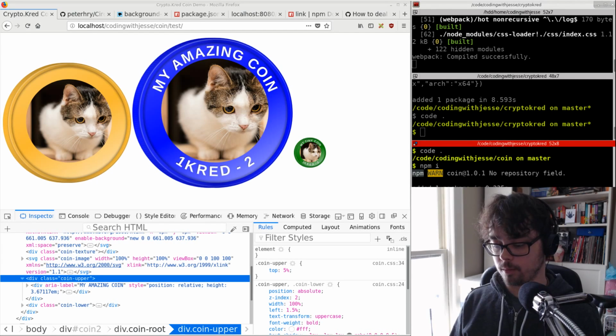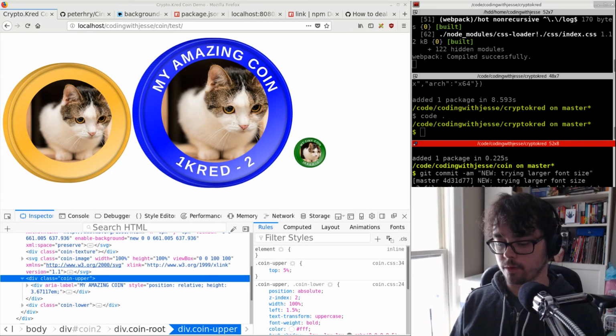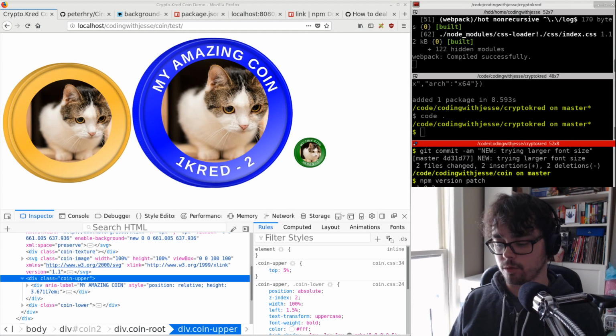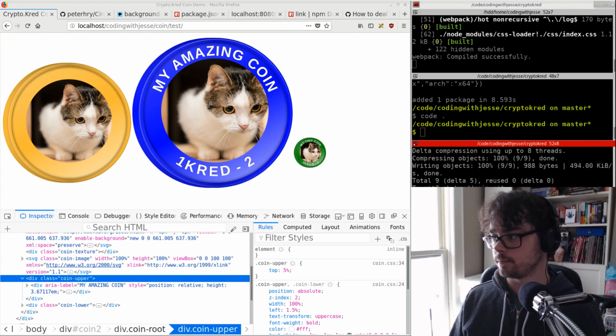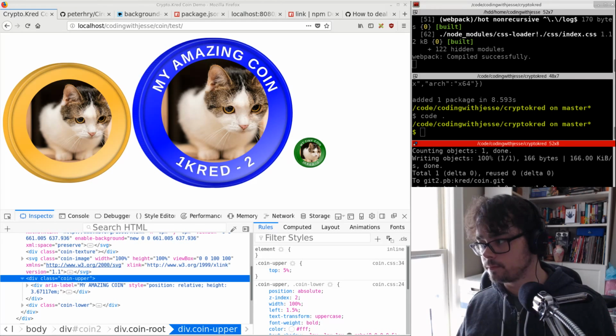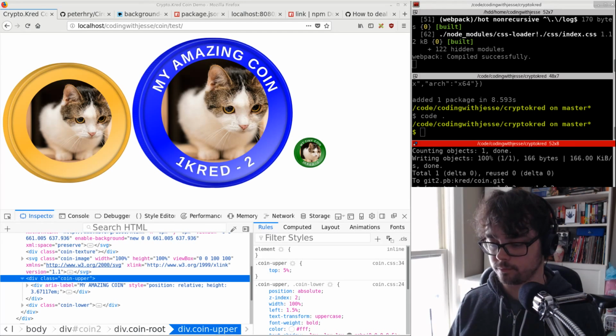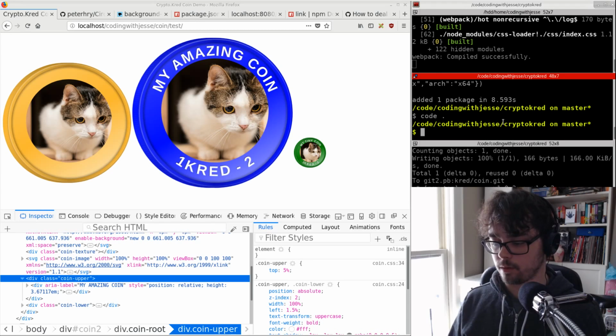So, git commit, new, trying larger font size. I'll do an npm version patch. And I will push and push tags. Here I will npm update. Is that a thing?